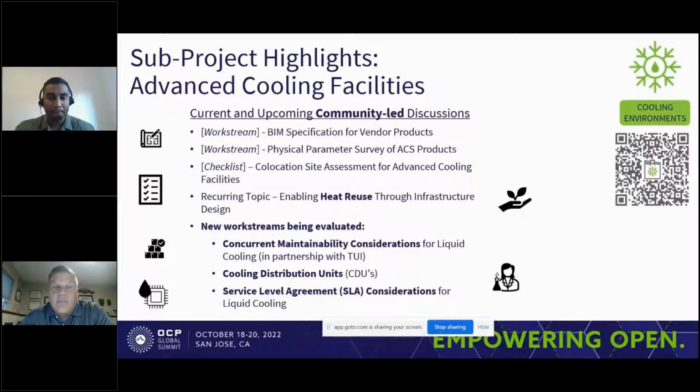Current work streams that we're doing right now include concurrent maintainability considerations, in that liquid cooled IT has a different footprint, a different aspect of concurrent maintainability. And I'd like to highlight that we're doing this in partnership with the Uptime Institute. Anyone who says concurrent maintainability, generally speaking, Uptime Institute has been a leader in the thought process around concurrent maintainability for decades.